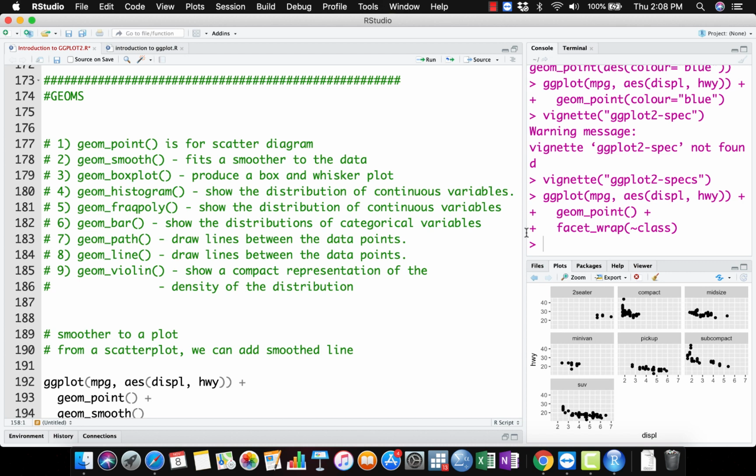So there are several plots that we can use under geom. So for example, the first one is geom point, which is for scatter diagram. Geom smooth fits a smoother to the data. Geom boxplot produces a box and whisker plot. Geom histogram and geom freqpoly, F-R-E-Q poly, also show the distribution of a continuous variable.